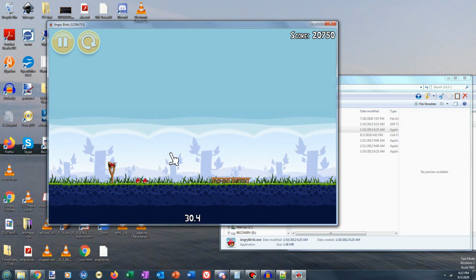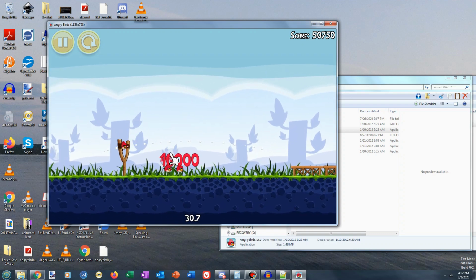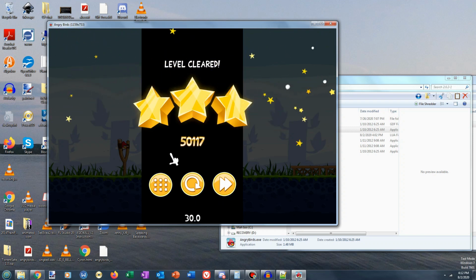So yeah, that's all you have to do to get custom levels in Angry Birds version 2.0.0 plus, and max would be 2.0.2-1. And if you do find another version of Angry Birds that this works on, by all means, feel free to tell others about this.